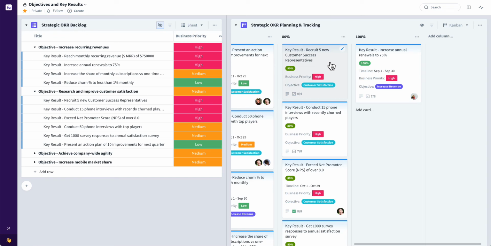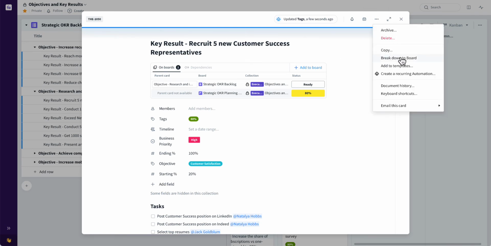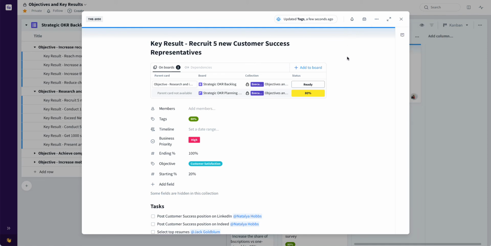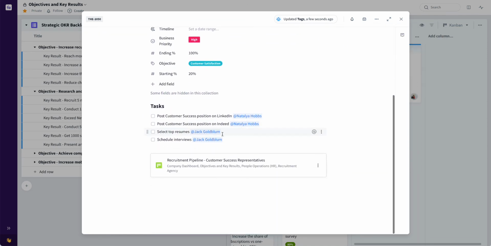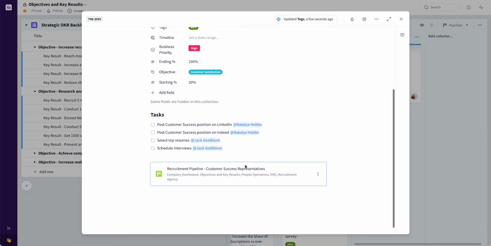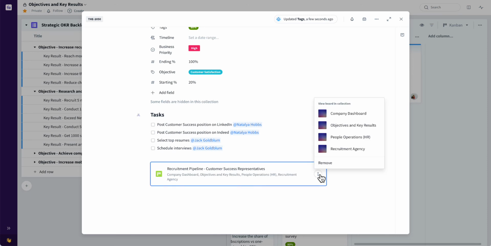You're actually able to break this card down if you choose to, using this functionality, break down to board, and you can see that I've broken this card down, recruit 5 new customer success representatives. Not only have we broken it down into tasks, but we've also broken down the card itself to a board that supports this specific key result, a recruitment pipeline. So if I go to this and open this up, you can see that this exists in multiple collections. It exists in a people operations collection. Maybe a recruitment agency is also helping with this particular initiative, with this particular key result.